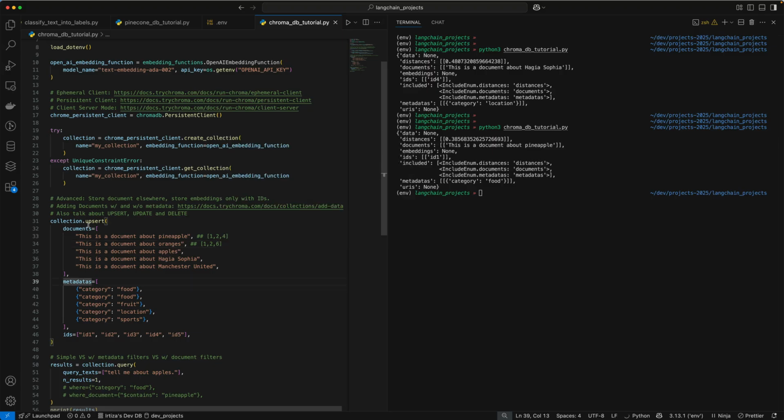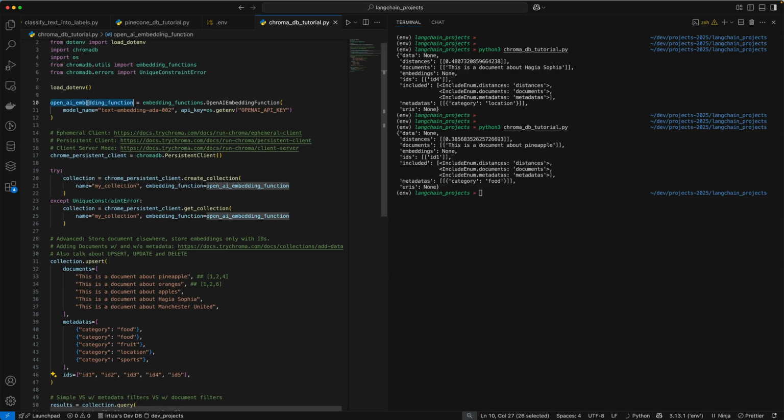Now, if you see here, I'm not explicitly passing it the vector for every single document because I'm only passing it the document, the metadata, and the ID. So the way it works is if I scroll all the way up, you're going to see I had a function called OpenAI Embedding function, and I was passing it a model name and the OpenAI API key. And then I was passing the function to my ChromaDB client. Whether I was getting the client or creating the client, I need to pass in an embedding function.